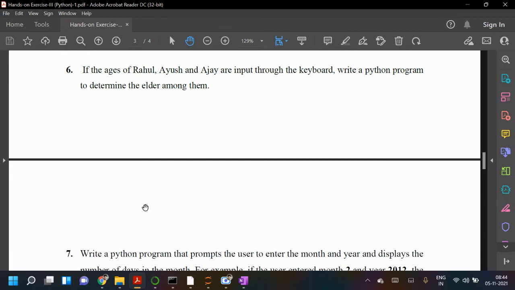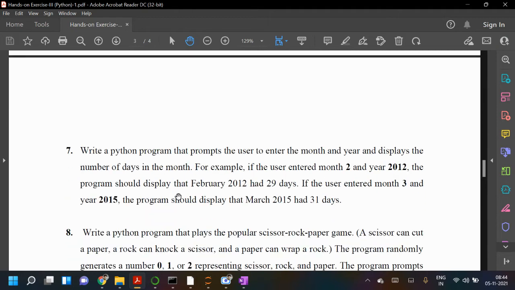Those who have done six, please try seven. So seven is: write a Python program that prompts the user to enter the month and year and displays the number of days in the month. For example, if the user enters month 2, meaning February 2012, it should give output that it has 29 days because 2012 was a leap year.